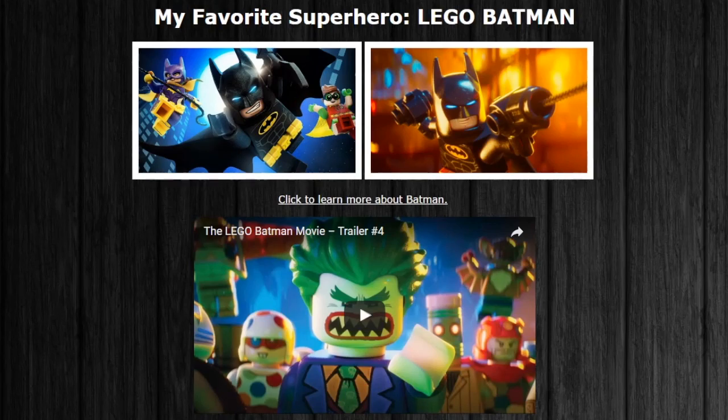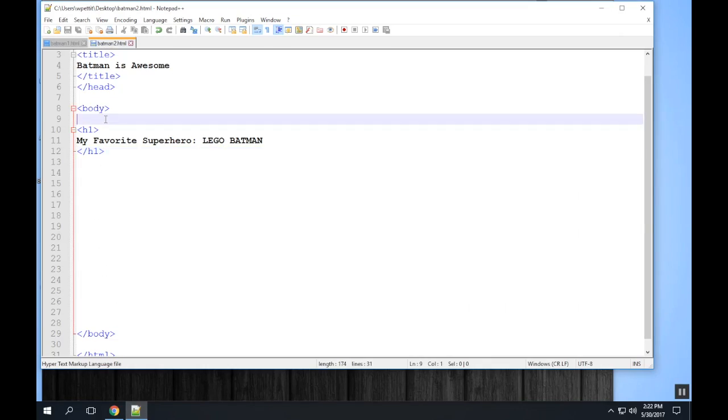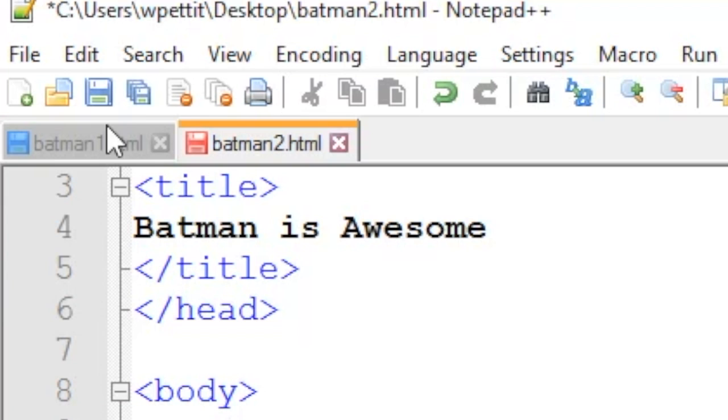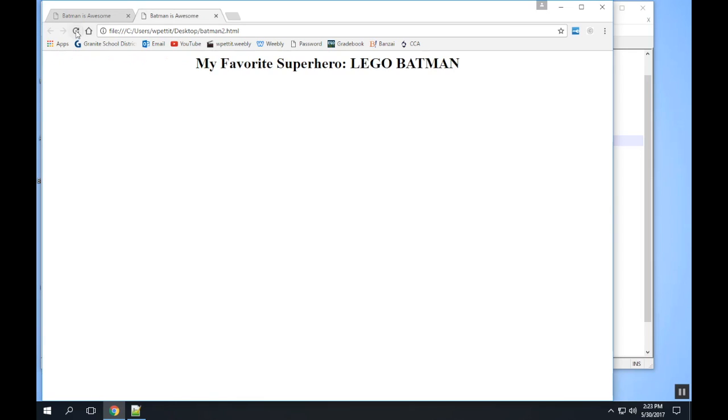You'll notice some differences here. These are in the middle, and these are all the way on the left. So let's go ahead and move everything to the center. To do that, we're going to put in a center tag, C-E-N-T-E-R, and save. And I hit refresh. Boom. You'll see now it's in the center.